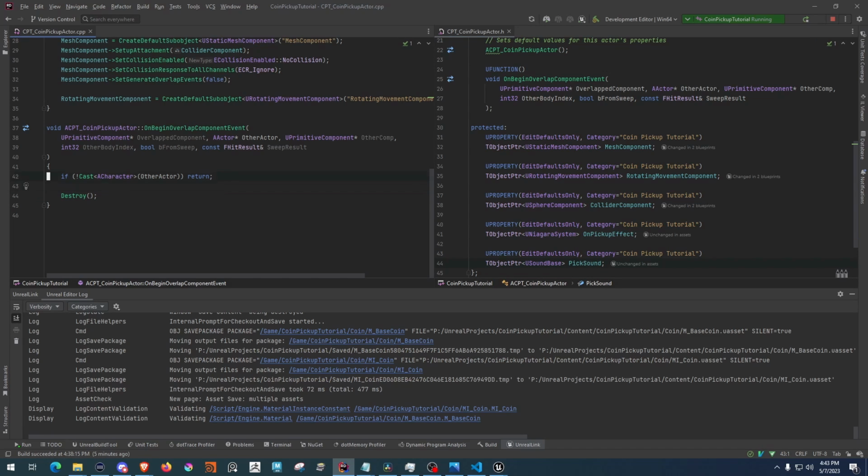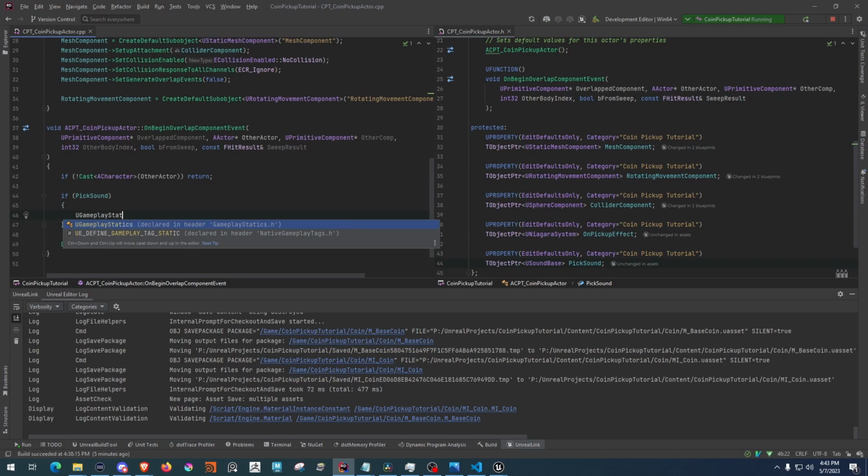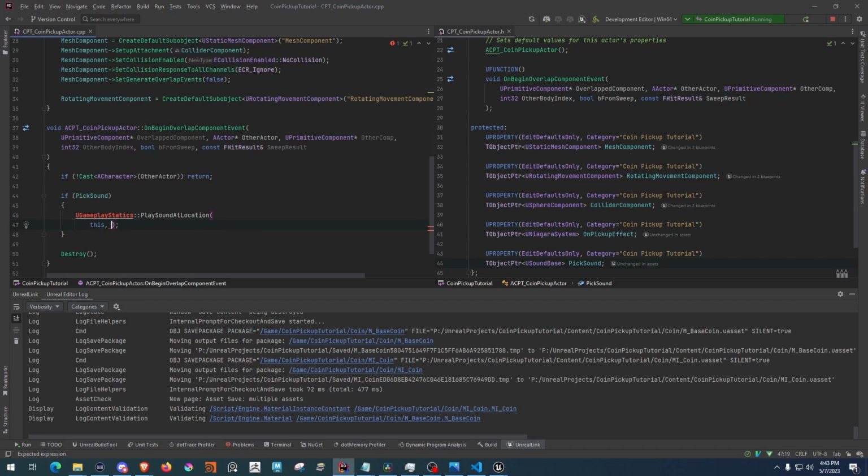All right, and then here we're going to say if. So we're going to do the pickup sound first. So if pickup sound. So this just says if I have a pickup sound, right? We're going to use a UGameplayStatics, right? Play sound at location. We're going to give it this as a context, and then we're going to say pickup sound, and then we're going to want to play that at the actor location. So get actor location, and then we want to give it a volume multiplier.